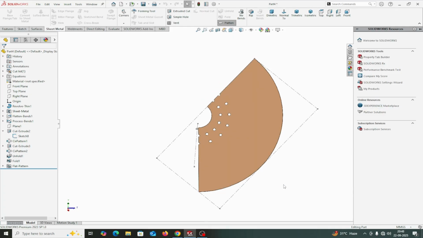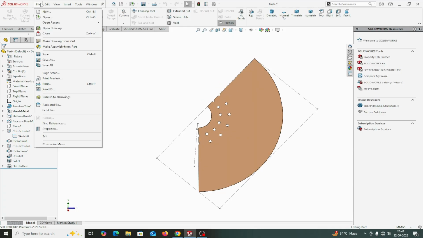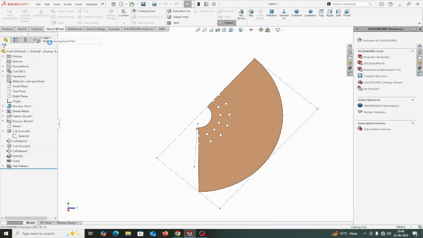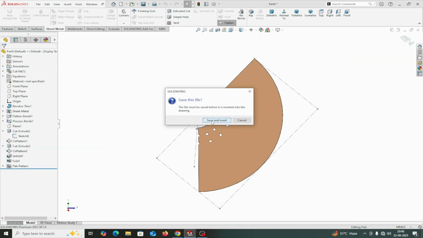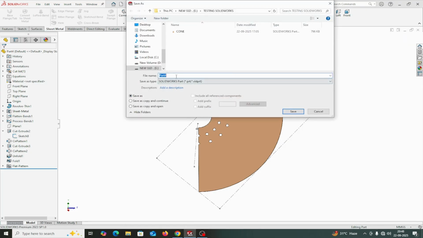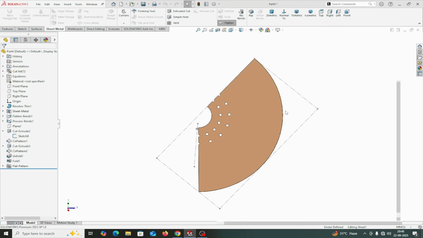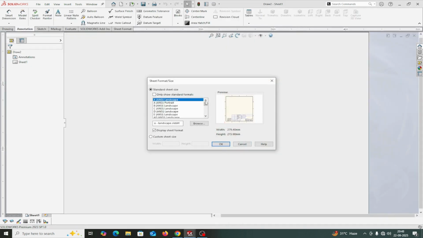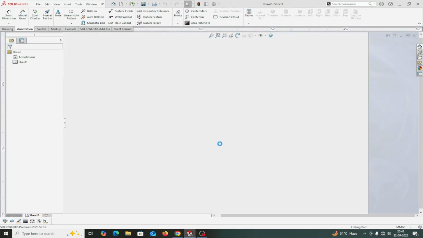If you want to make the drawing for this part, file, make drawing from part, we can make it. File, part, save, with the hole, suppose. Save it. There are different formats available. You can select the required format. I select A3 for this one.